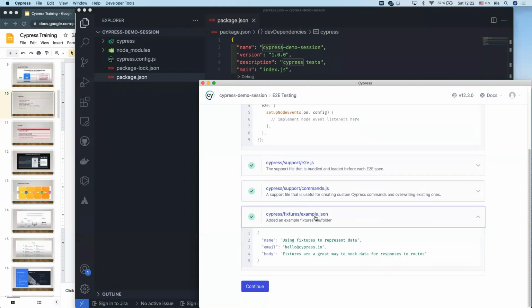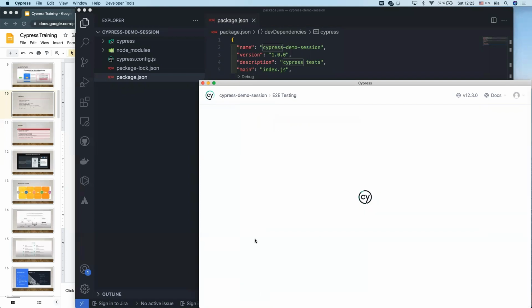Okay, we have the example.json file under fixtures. The fixtures folder is for test data storage, and we can define data in JSON format, Excel format, CSV, or any of the test data formats. Here we have the example JSON format, and the data is name, email, body, and the data values are here. Okay, if everything looks good, continue.